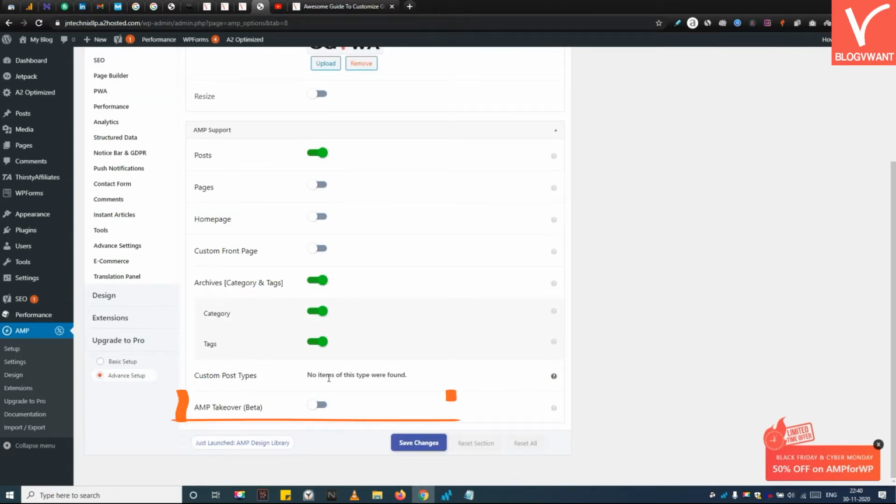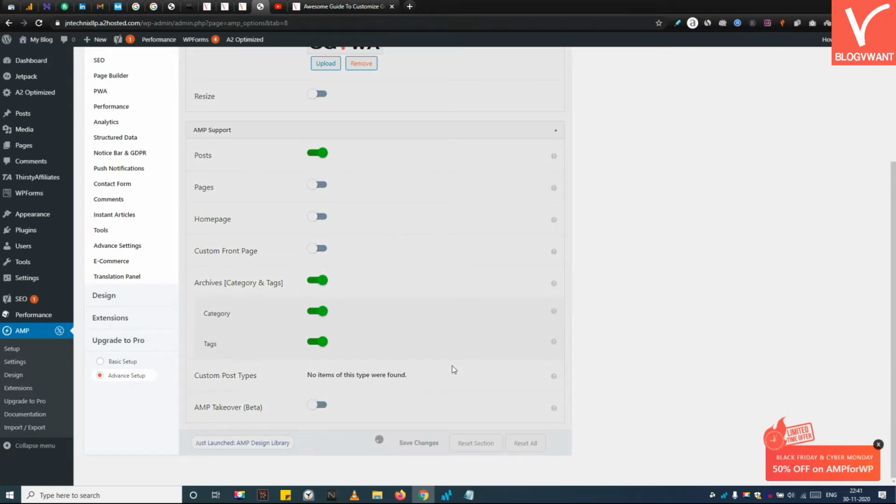Now you can see the option AMP Takeover. This is a very rare feature you hardly find in any AMP plugin. If you enable this feature, then it will force both your AMP and non-AMP pages to load with the same AMP design. But this feature is in beta stage or developing stage now. I am keeping it off. Then tap on the Save Changes button.